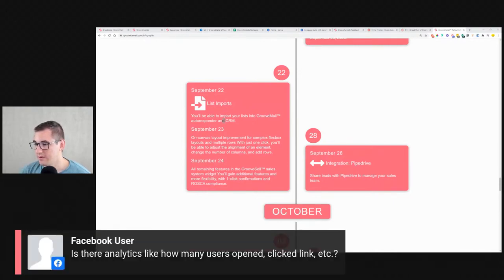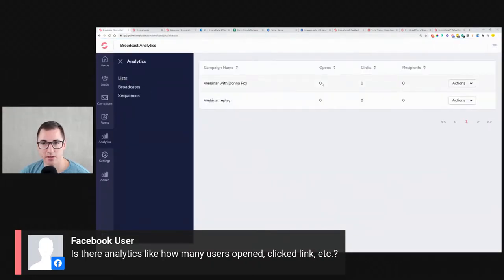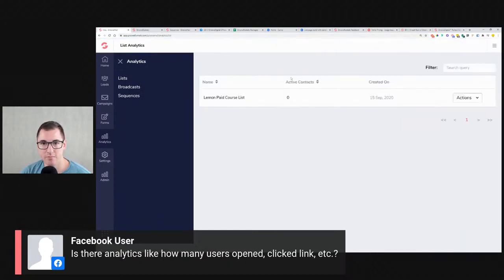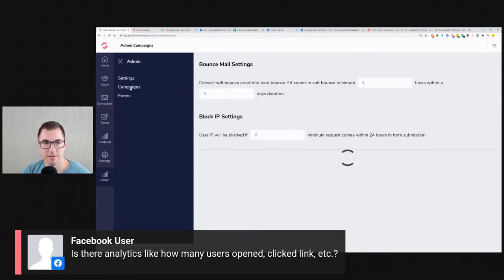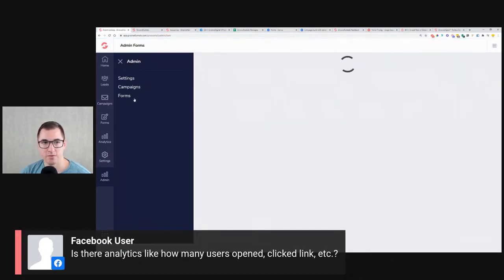Is there analytics, how many users opened, clicked, etc.? Yes, inside the analytics, you can see how many people saw the broadcast, opens, clicks, recipients, and the sequences or the lists. You can see how many active contacts you have. I'm not quite sure why, but some people don't have this admin view, but you will be able to see the campaigns, things like that, and the forms as well.